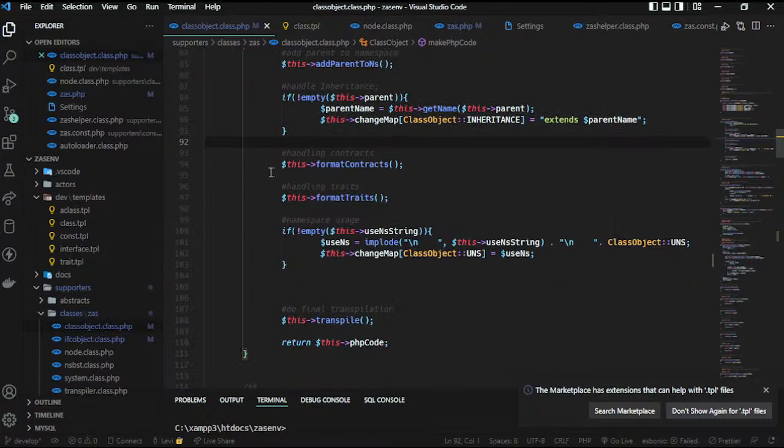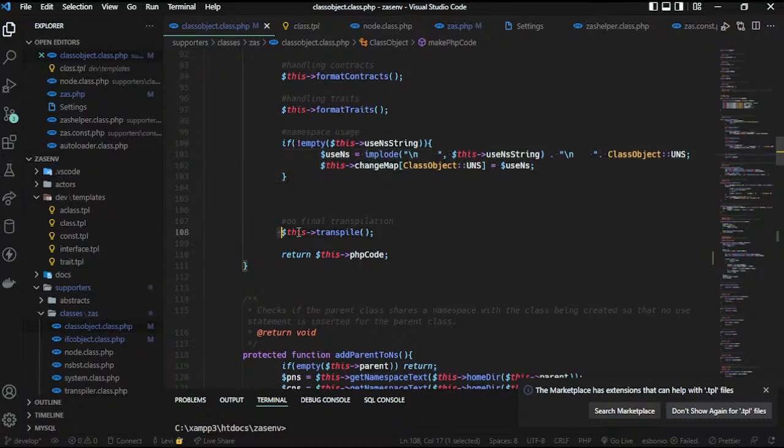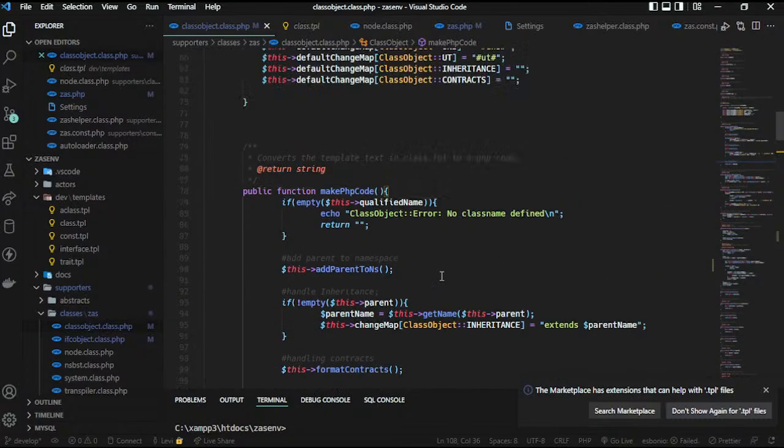And then we're going to format the contract. So probably you want to say implement interface 1, interface 2. So we format the contracts here, and we format the traits here. We're going to say use trait 1, use trait 2. And then we're going to format the namespace here. So you want to say use name, use XYZ, and so on. And then we're going to call the transpiler to transpile this, and we return the PHP code.